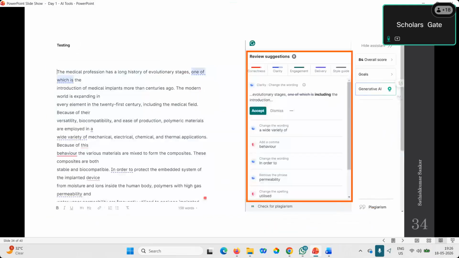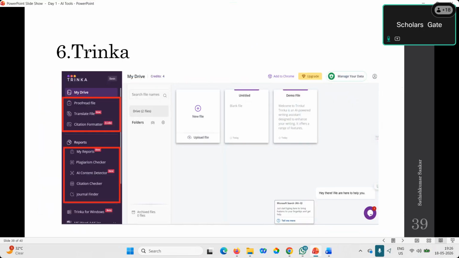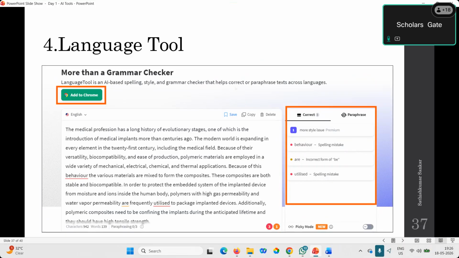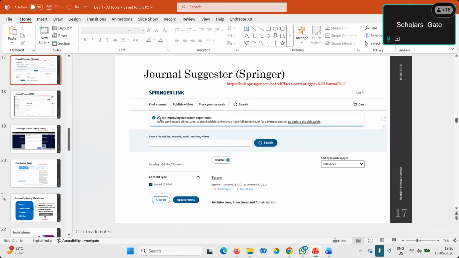My personal suggestion: you can use Grammarly, or if it is okay, you can check Trinka also. The rest of the things you can go through and utilize if they are useful for you. Apart from these, there are different types of Grammarly-like tools available, but they are not trustable. These are trustable tools, so only these I recommend. This is my end. If you have any queries, I'm really happy to answer them.